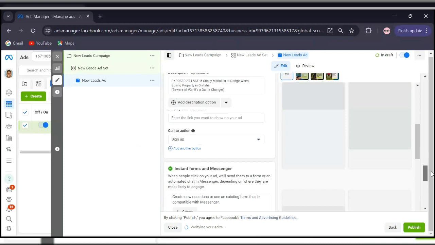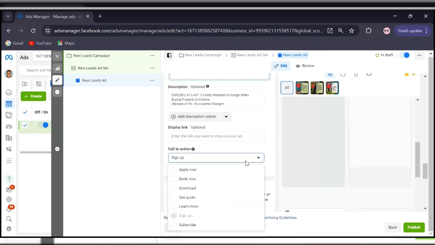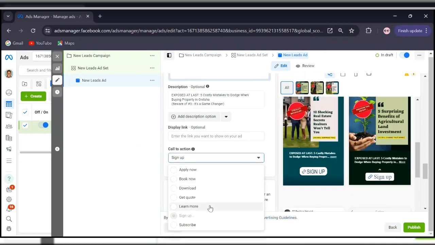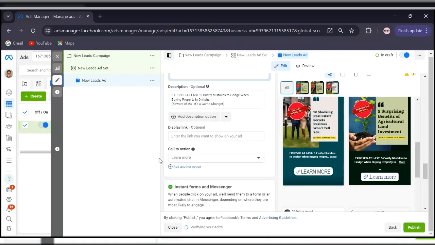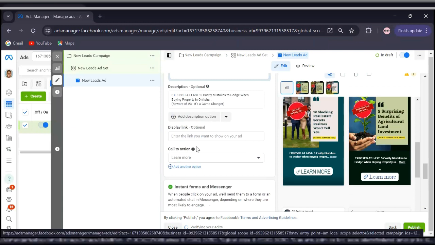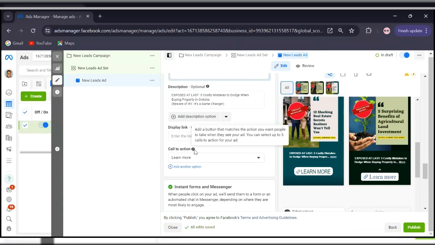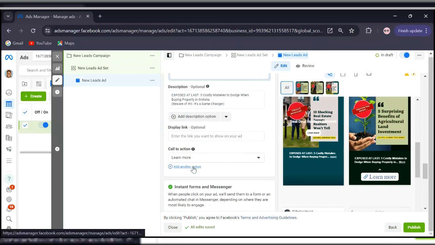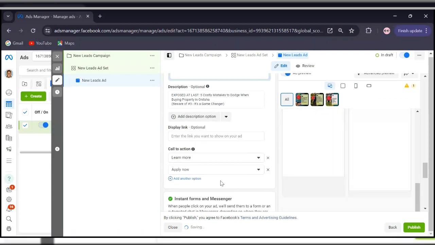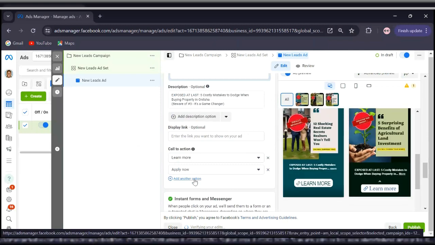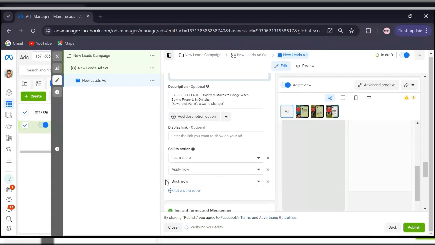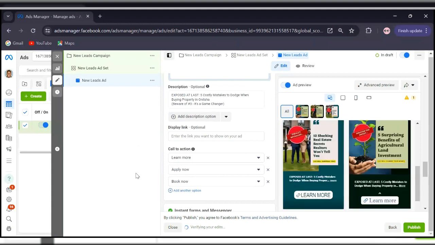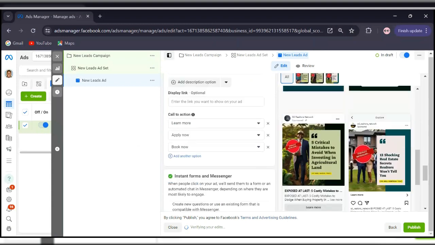Then the call to action button. Most times Learn More is easier and less threatening for people to respond to. But something I do is that I add other options, so that the algorithm can choose which is best and understand which one people respond to the most. So you can add Learn More, Book Now. But most times Learn More does better than others.